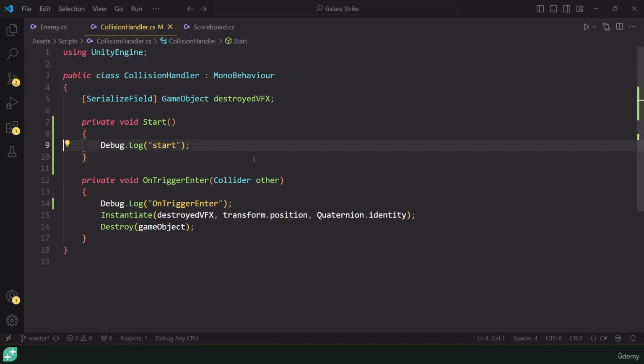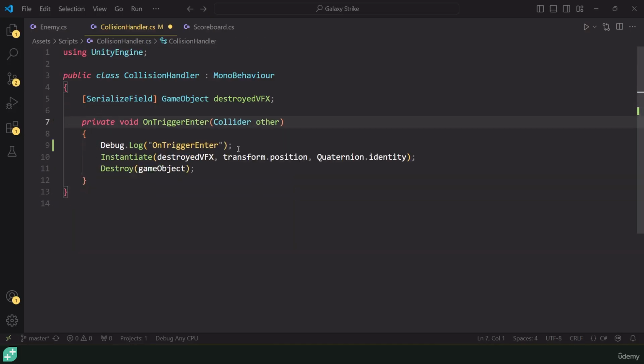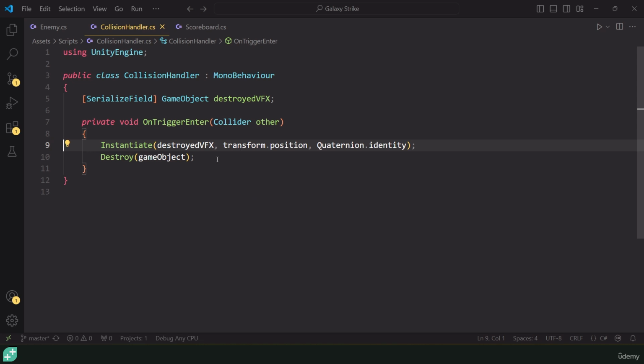Great, that's all I wanted to cover for now. Let's just go ahead and get rid of these debug.log statements before we forget. When you're ready to move on, we'll get our score properly being displayed on our UI canvas.